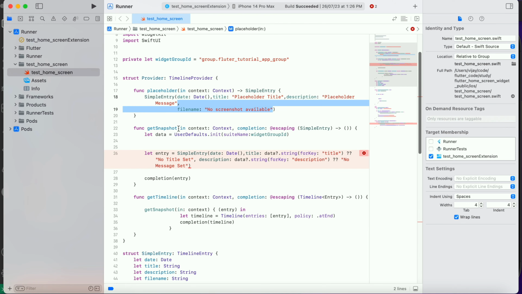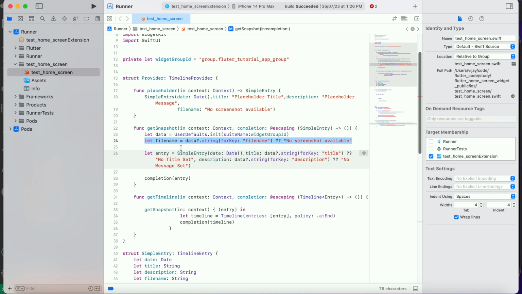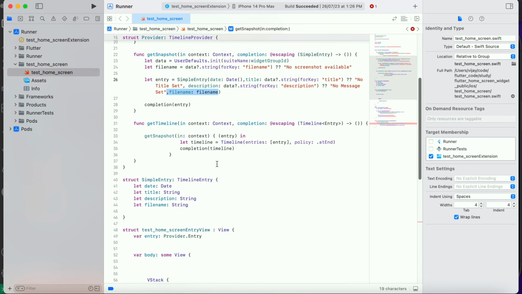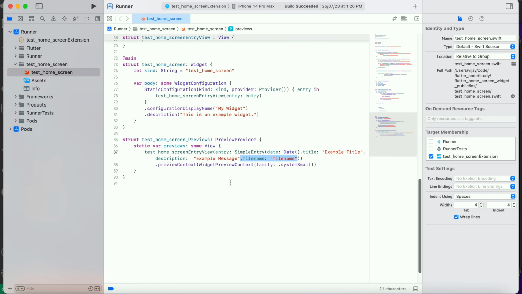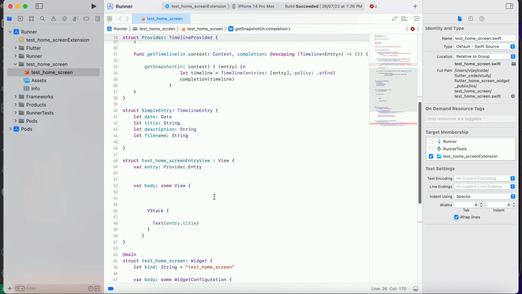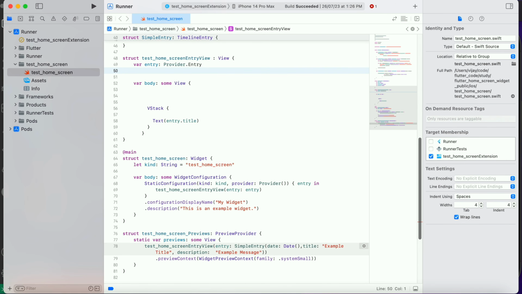Following the placeholder, we need to update the get snapshot as well. Here inside the get snapshot, we'll try to create a separate variable called the file name, which holds the data which we try to send, which gets the data from the key, which is the file name here. And we also need to specify the same here in the entry. Following which, right at the bottom, we need to specify the file name here inside the preview. Once everything is done, we need to update the view.